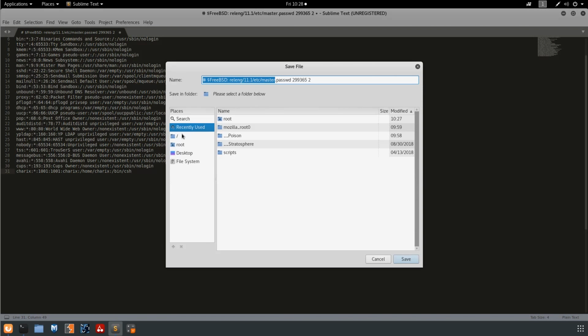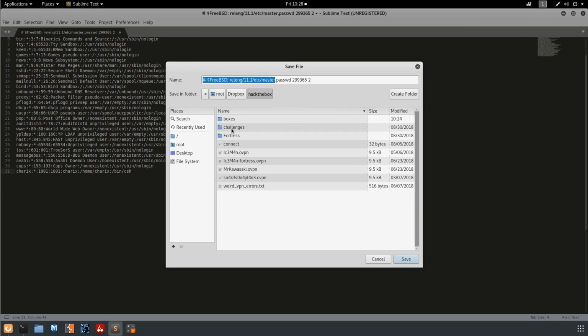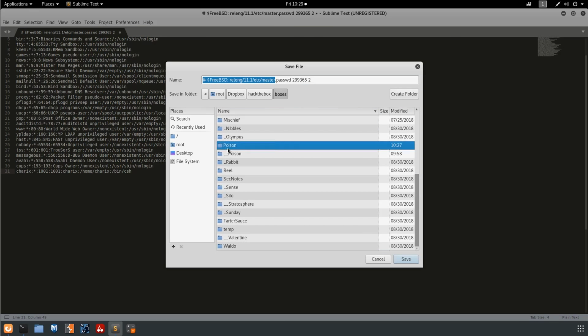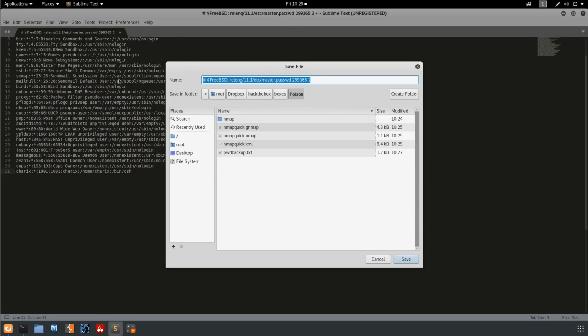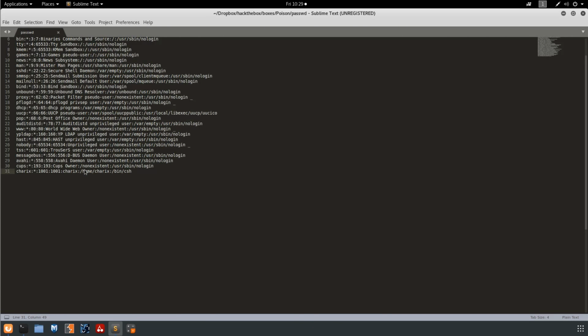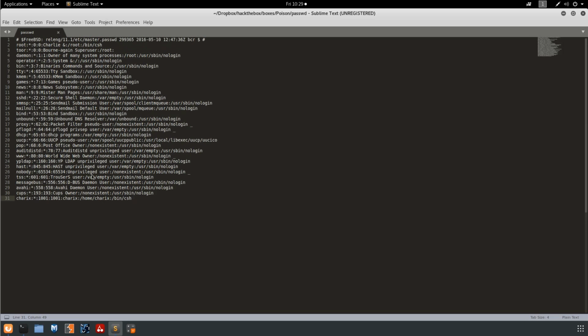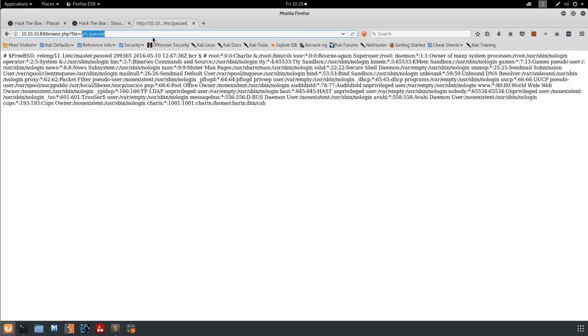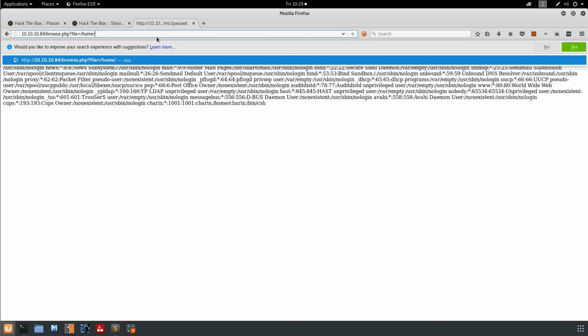We can save it into our working directory, so Poison, and we'll save it as passwd. And so we can see if we look at this real quick, all the standard users, the only one that I notice is out of the ordinary, besides root and toor, is this charix at the bottom. So if we take charix, see if we can happen to just get the user flag right through here, /home/charix/user.txt.